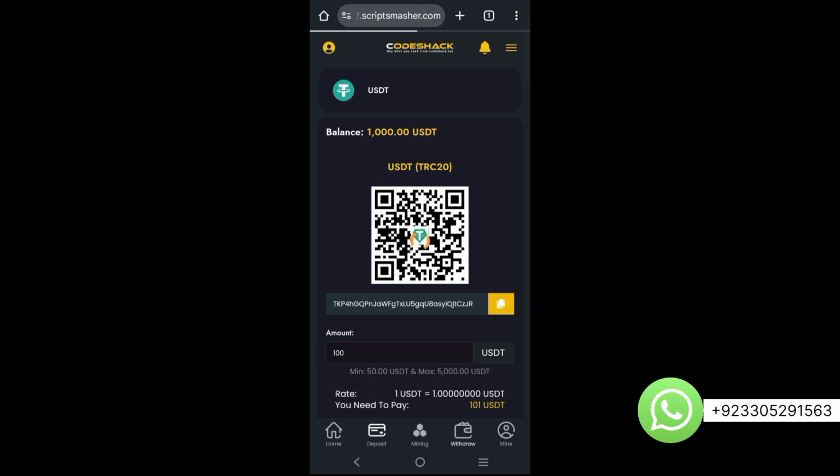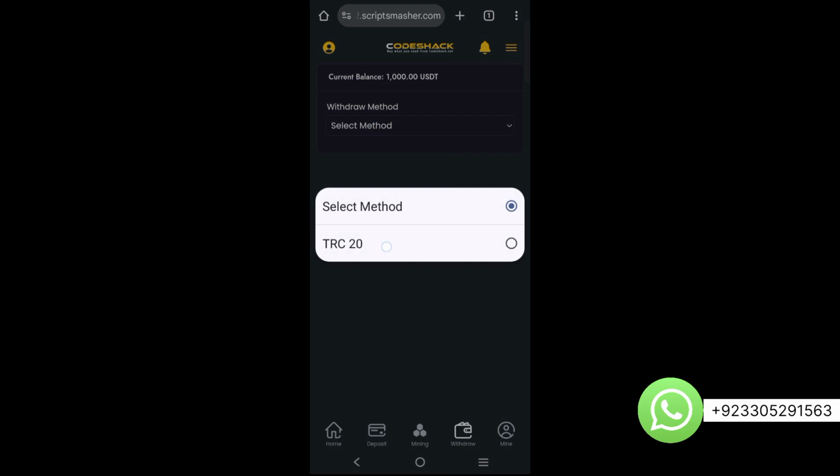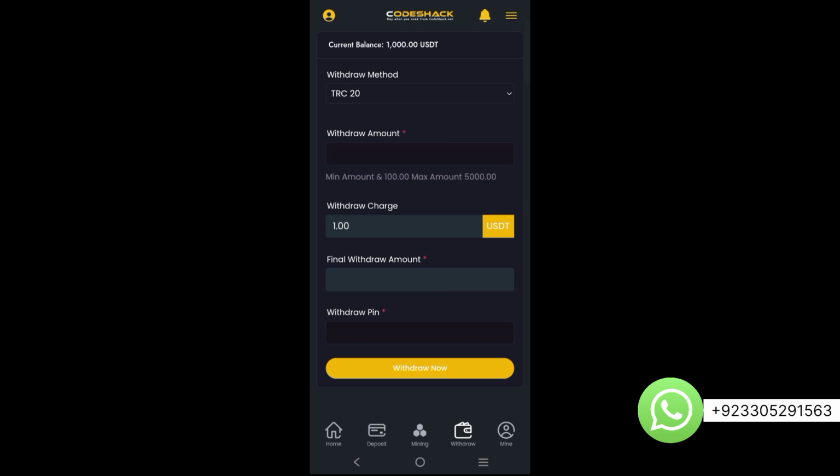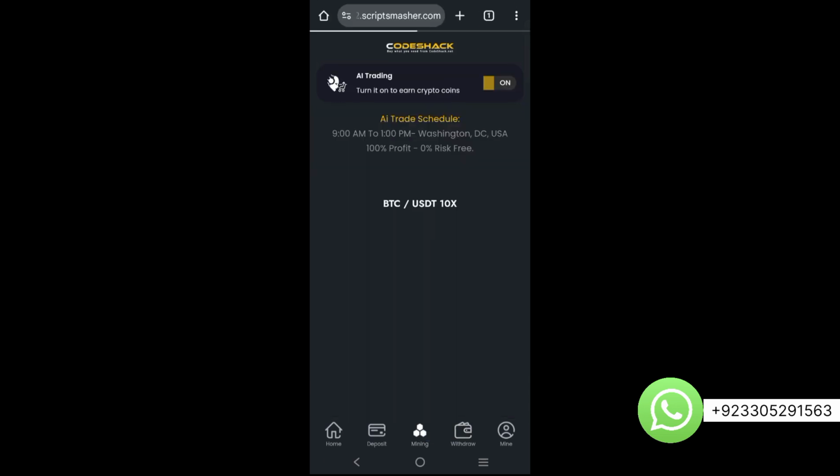Here the same is the case for withdrawal. You can select any withdrawal method you want. Enter the amount you want to withdraw, the final amount, enter your withdraw password, and you can withdraw your money from this website. Here is a mining page.